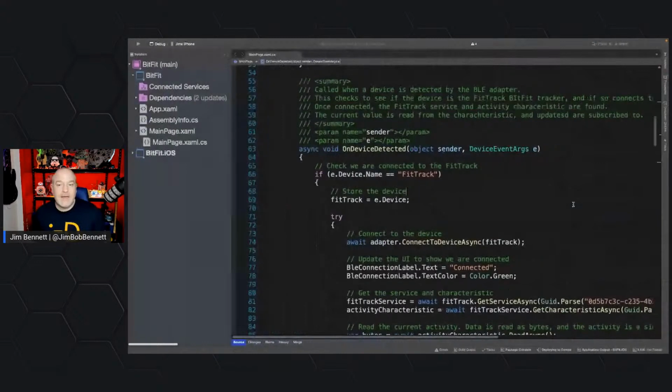But this is what my code is doing. It's scanning for these Bluetooth devices to try and connect to it, and then we just check on the device name. So I want to make sure I can connect to a device called FitTrack. That's the name I'm going to be using for my device, and so we just look for the first one we find called FitTrack.